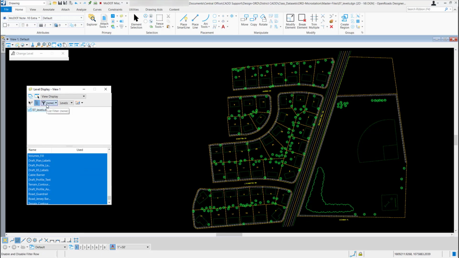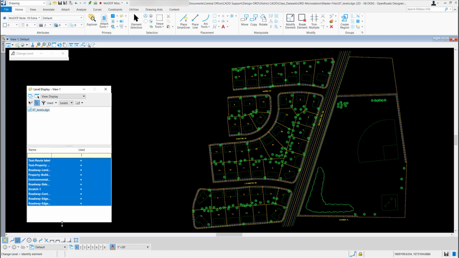This next one is called List Filter. Right now it's set to none, so there are no filters. If I wanted to see all the levels at MoDOT, I could select all levels. Or if I only wanted to see the levels in this drawing, I could select this Used filter, and now it's only going to show the levels that are in this DGN file. So that's what the filters will do.